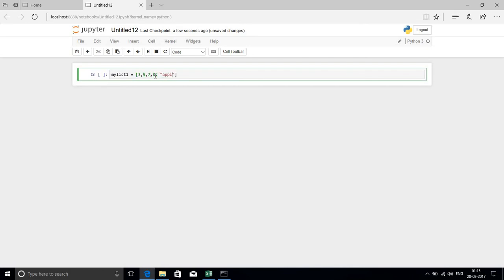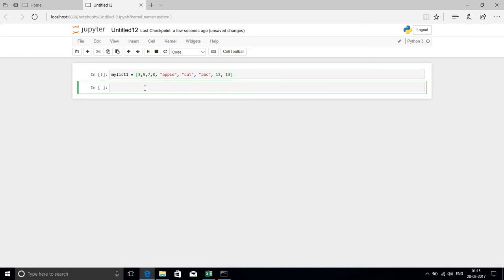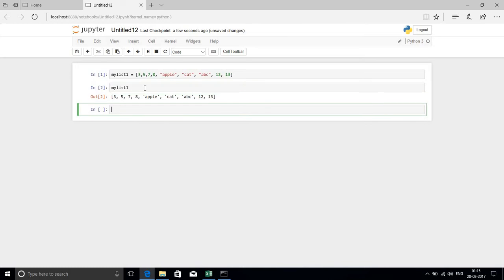So I will write cat, ABC, 12, 13 and shift enter. So my list 1 is created. I can look at it by writing my list 1.